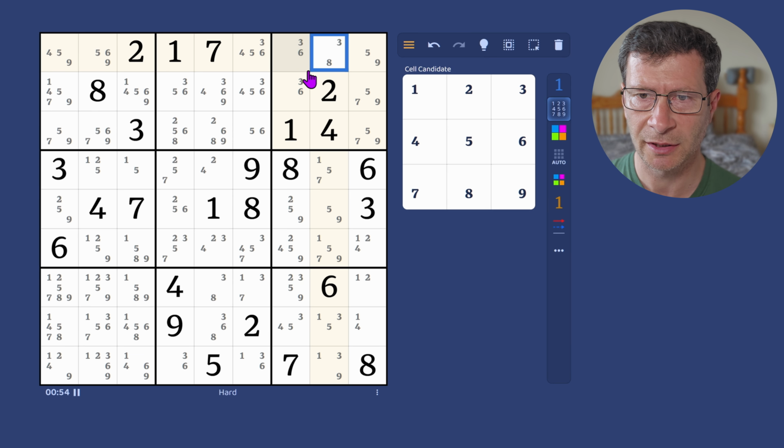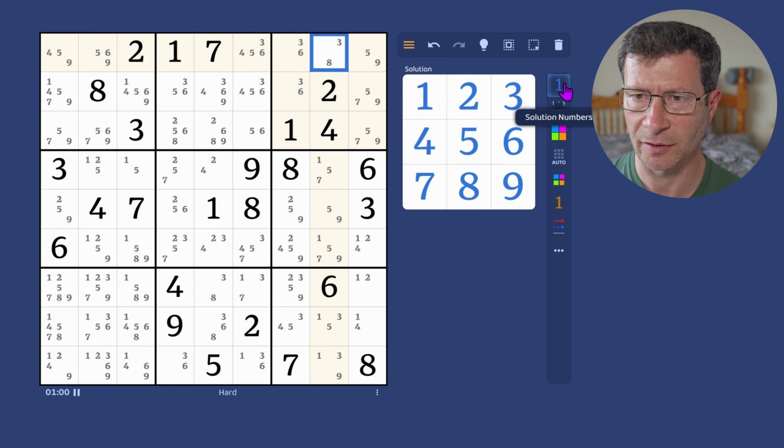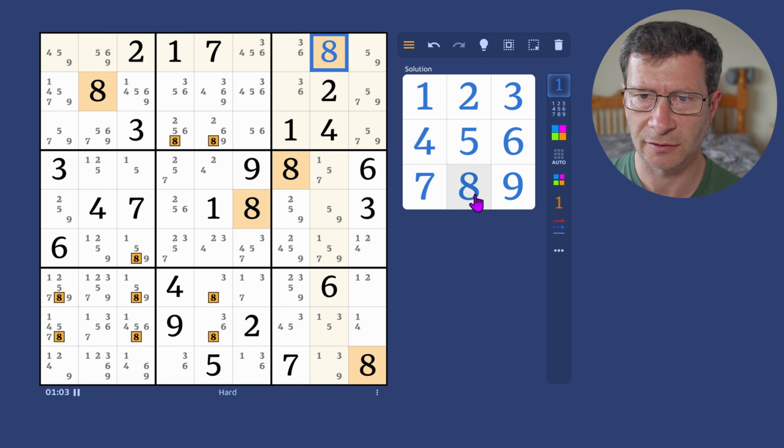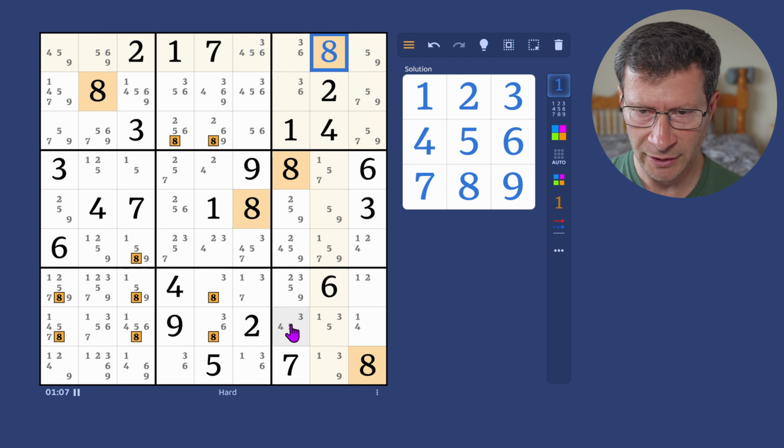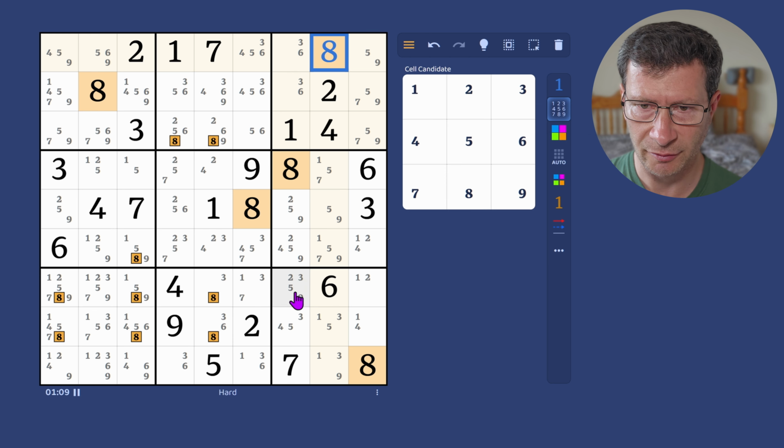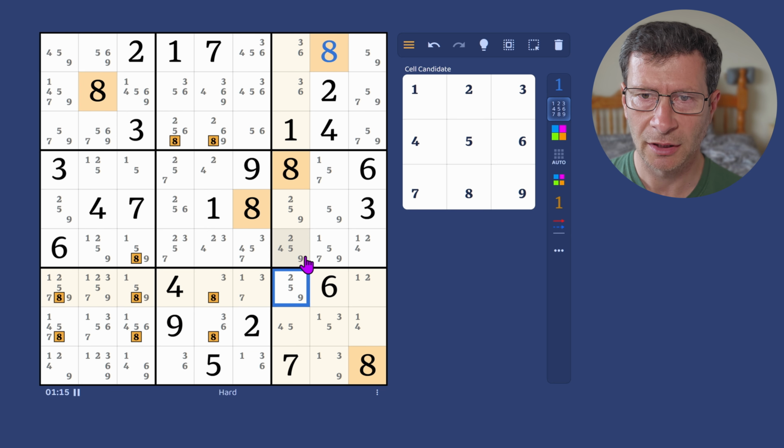And we have a naked pair. So in the block we can eliminate this 3 here and we are left with an 8. And on the column we can eliminate all the 3 and 6. We have a 3 here, 3 here, and 3, 6. That's it. I already noticed this hidden single, an 8.